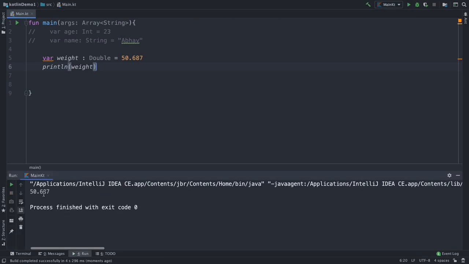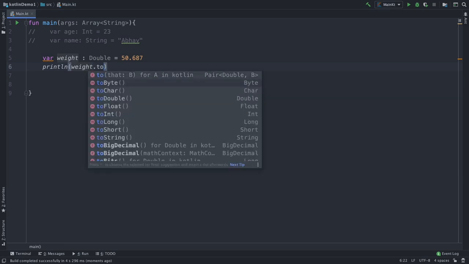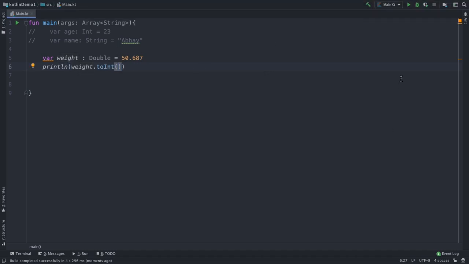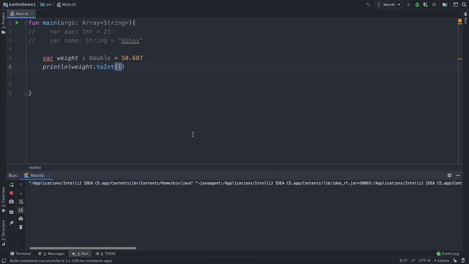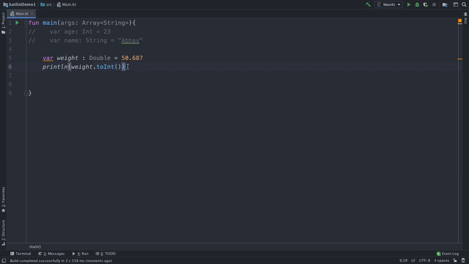So here it says 50.687, and if you want to convert it into an integer, what we type is weight dot to. We have all the options: char, double, float, and we have to convert it into int. So hit enter, and if I run this again, it will say just 50 because it is converted into an integer.